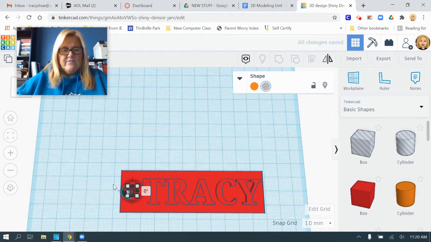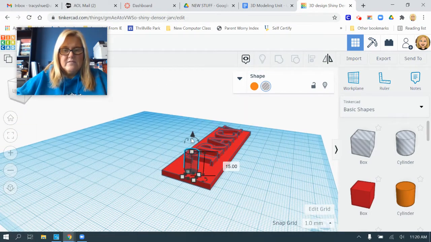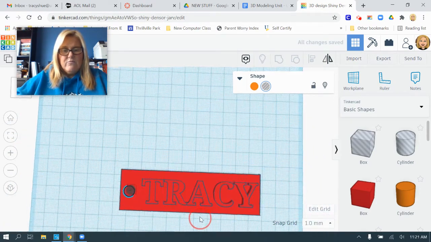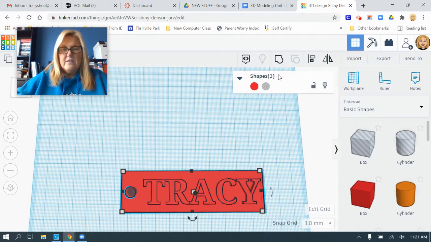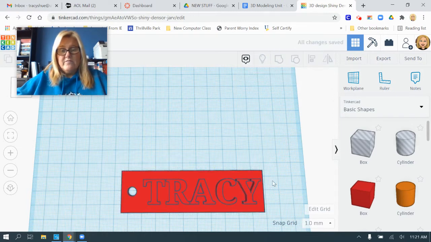And I just want to make sure it's not floating up in the air, because if it's floating up in the air, it's not going to make a hole. So I'm going to move it. See how it's, I'm just going to move it down just a little. And now I can see that it's going through. And then if I group everything together, I select it all and I go ahead and hit group. Okay, so this is one of them.